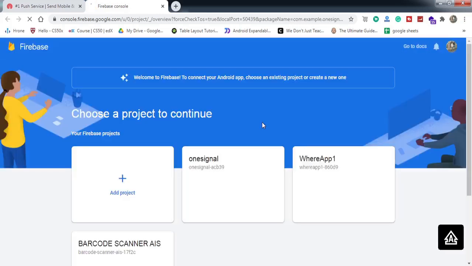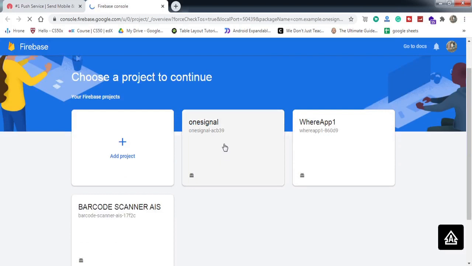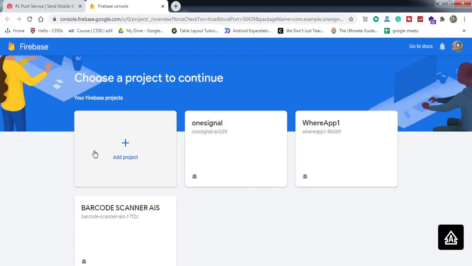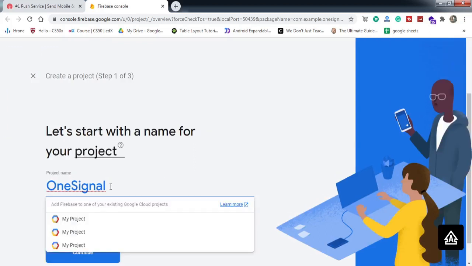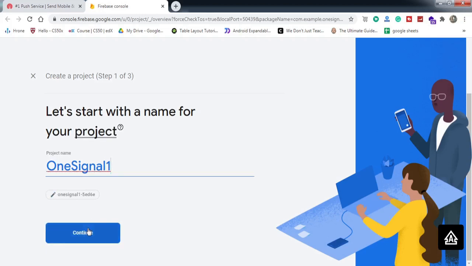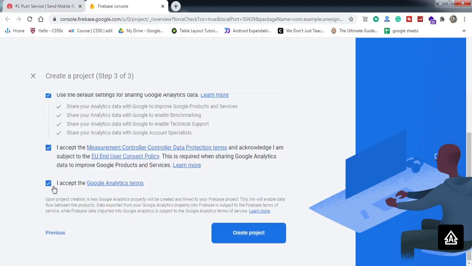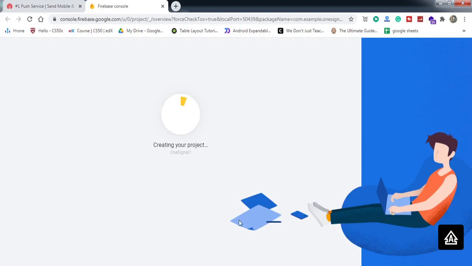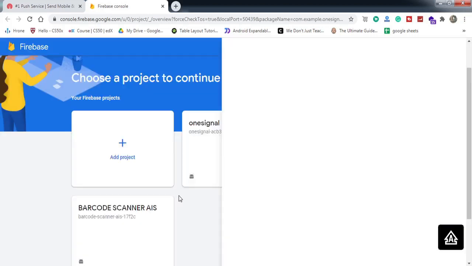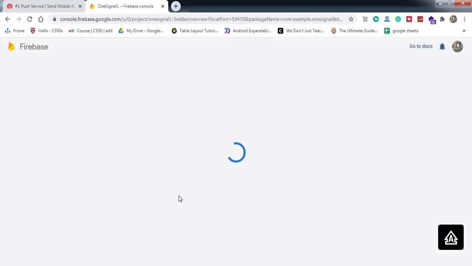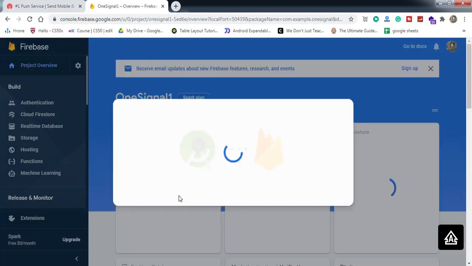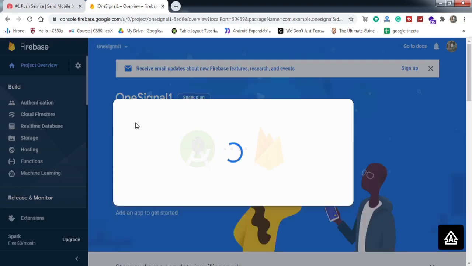So if you want to add it to an existing project, you can click on that project. But in case you want to create a new project, you just click on add project, give it a name, and for this I'll just give OneSignal One, press continue, accept the terms, create project, right? So this will just create your project. Now your project is ready, press continue button. So here you can see OneSignal One project has been created.